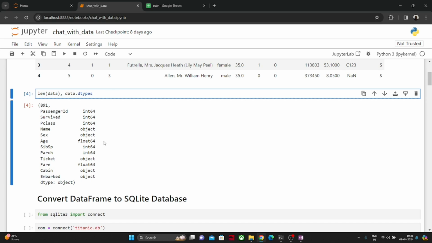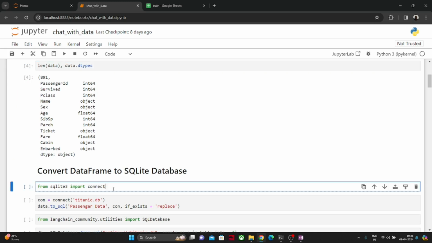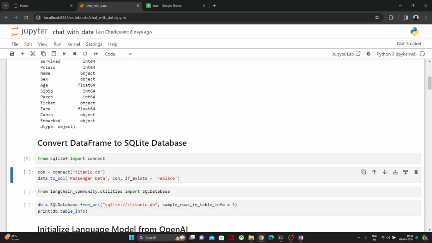Next thing is we will transfer this data frame into a SQL database for more efficient querying and data handling. For this we will be using the SQLite3 library. Next we will import the connect function from the SQLite3 library. This connect function will basically connect to a database named titanic.db. If this database already exists, it directly loads the database, and if it does not exist, it will create an empty file named titanic.db. Further, we will use the to_sql function from the data frame to input all the rows from the data frame to the database under the table name passenger data.